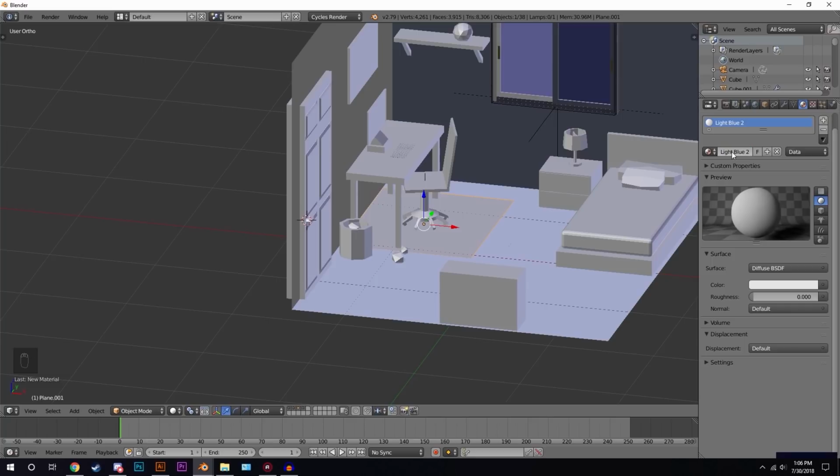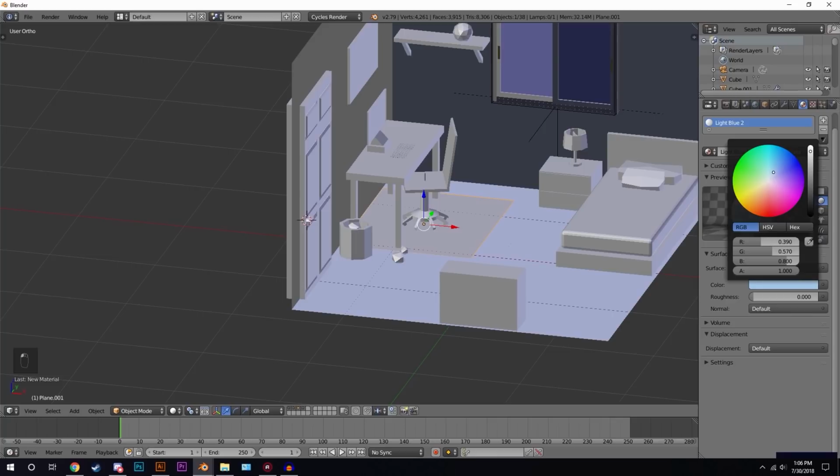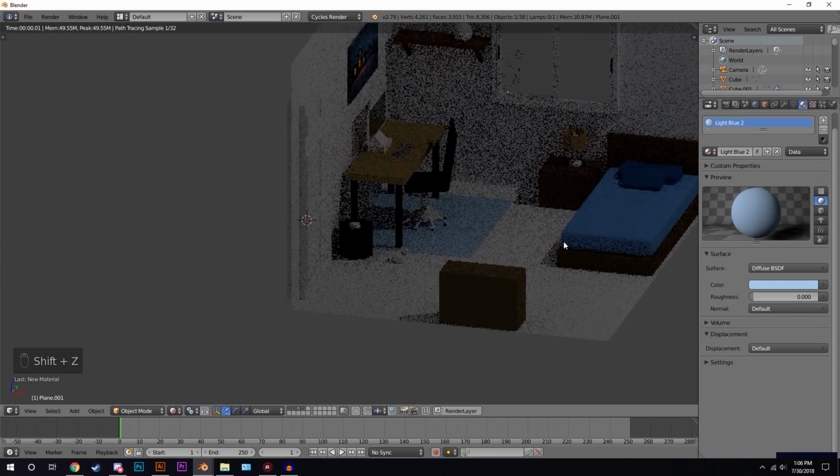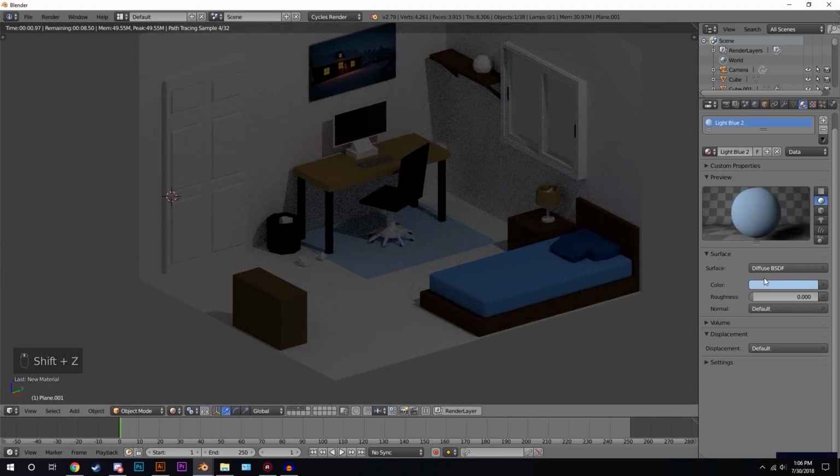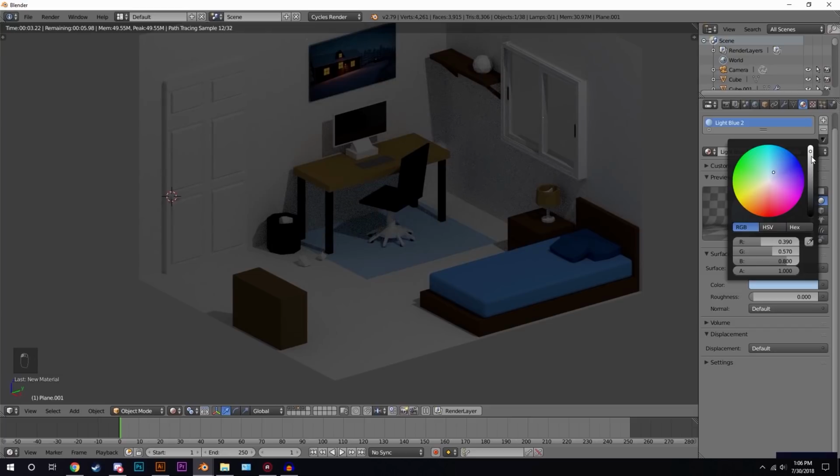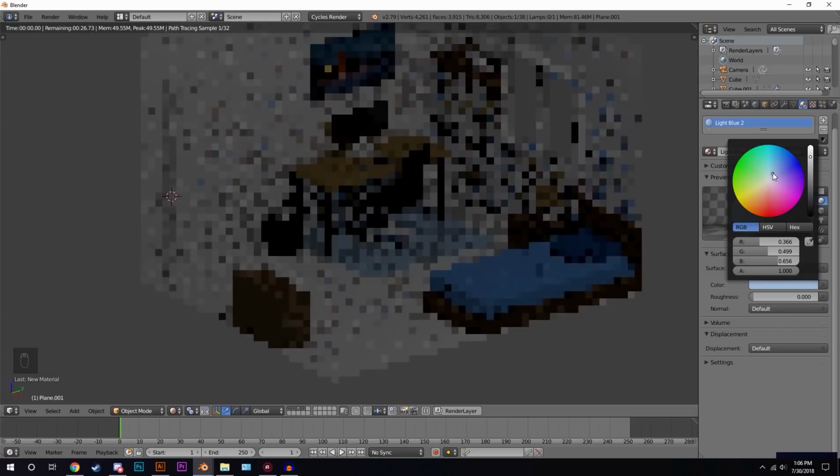For this material, we're gonna go with a light blue, so type in the word light blue, and this can be light blue 2, since we already created a light blue for the bed. And with this color, we're just going to go with a very light blue. Let's go a little darker actually, and a little less saturated.